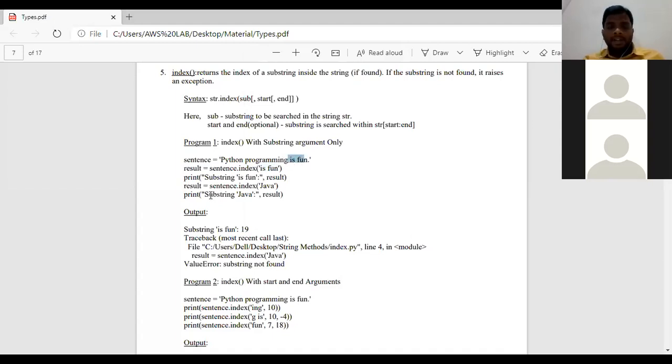See in the next print statement, substring Java. మనం తీసుకున్న స్ట్రింగ్ లో అసలు జావా అనే సబ్స్ట్రింగ్ ఉందా అక్కడ? లేదు కాబట్టి ఇట్ థ్రోస్ an exception. Why? Because Java is not available in this particular string which we have considered. It throws an exception. Clear?